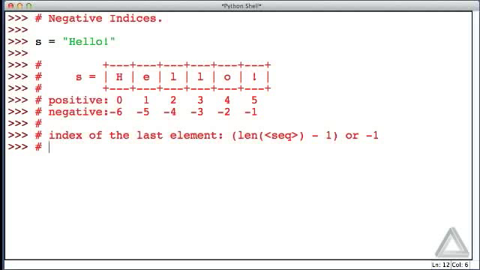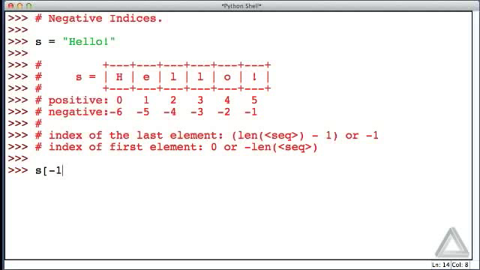And then if we want the index of the first element and we want to use positive indices, then it's convenient just to write 0. Or if we're using negative indices, that would be minus the length of the sequence. Now let's demonstrate that this works. If we have S with an index of -1, we get the exclamation point, S with an index of -2, and we get O.